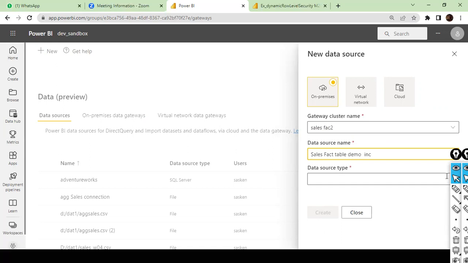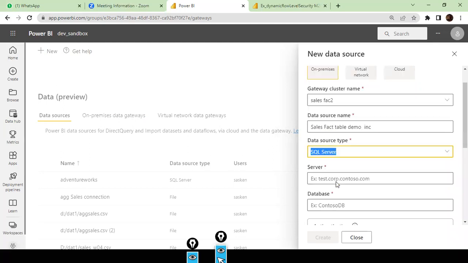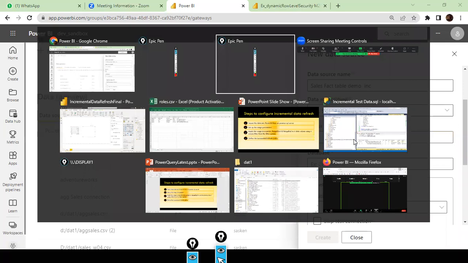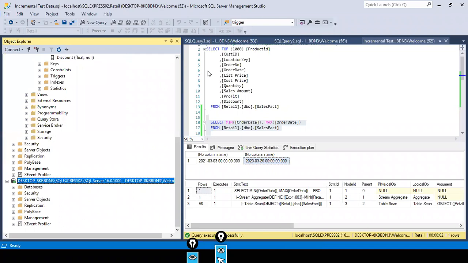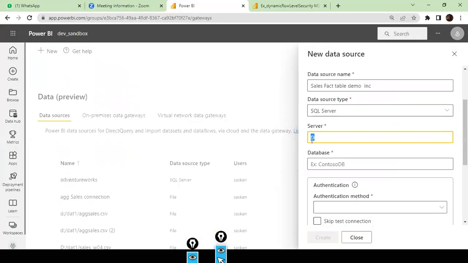And then the next thing is the source type is SQL Server. You just type the type of the source, SQL Server. And what is your server name? The server name is, I think it is available here, not this one, sorry. So I just go to the SQL Server name. And the database name is retail.